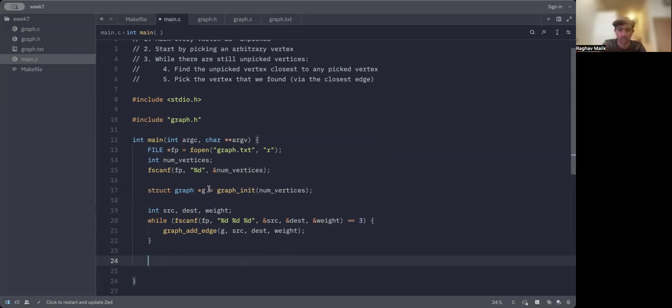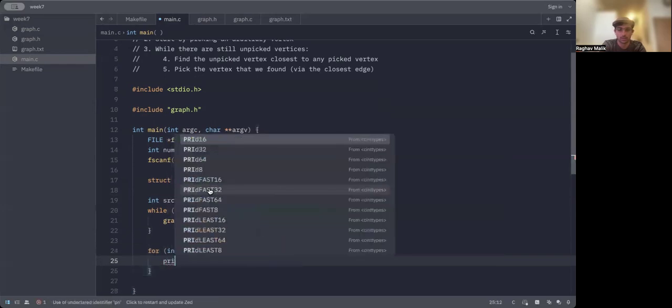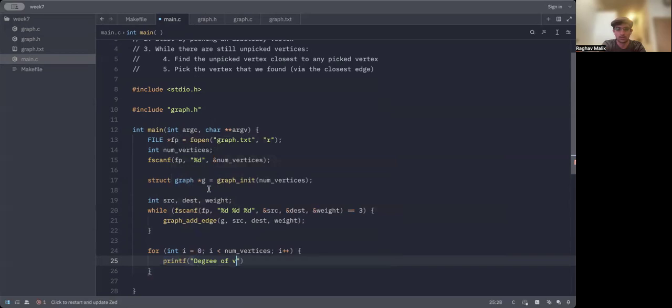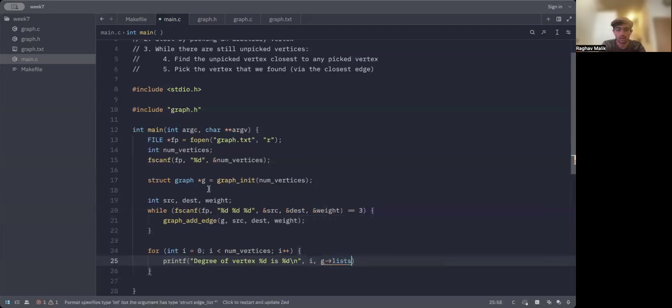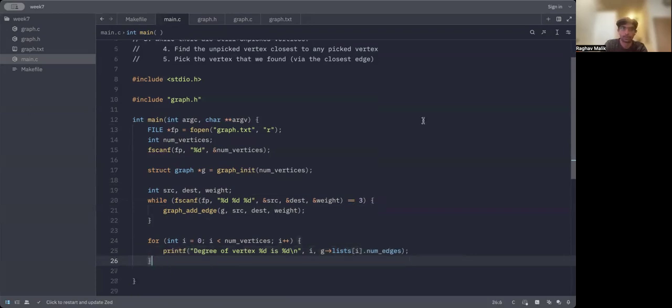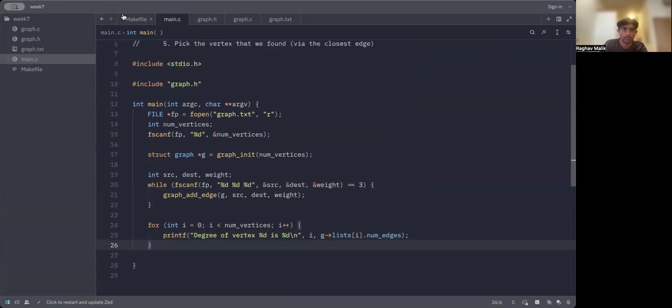Just to make sure I've read the graph correctly, I want to maybe go through and print out the degree of each vertex. So for int i equals 0, i is less than num vertices, i plus plus, printf degree of vertex %d is %d. And then we'll take the vertex, and then we'll take g arrow lists i dot num edges. So there's a number of outgoing edges, and this should give me the degree. Yeah. Okay. Cool. Okay. I like this.